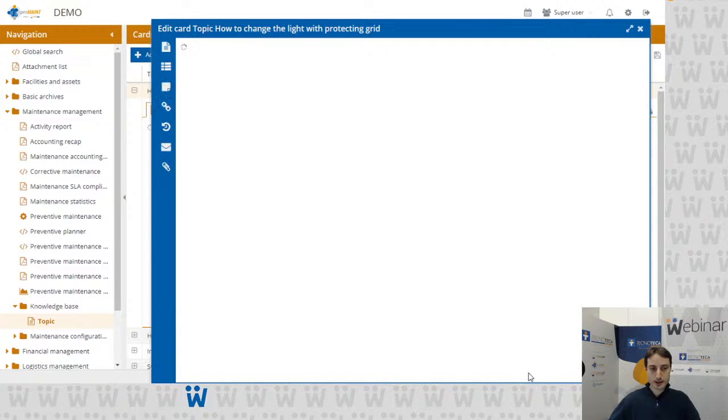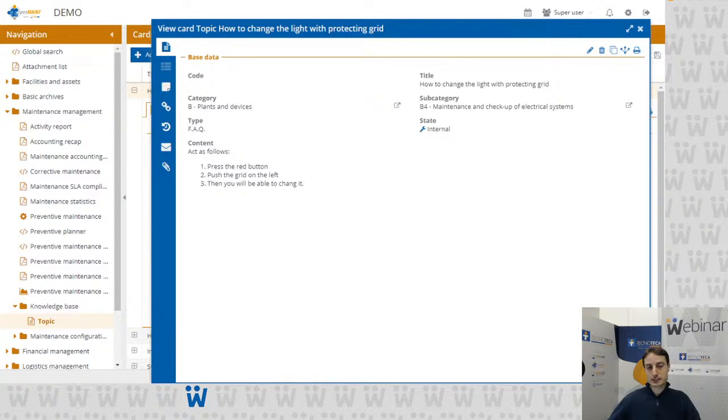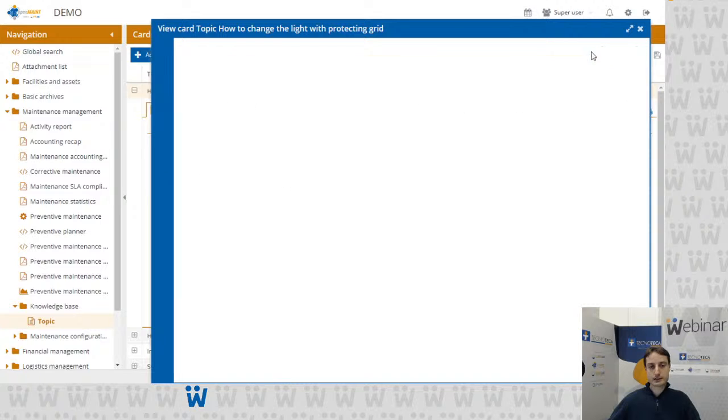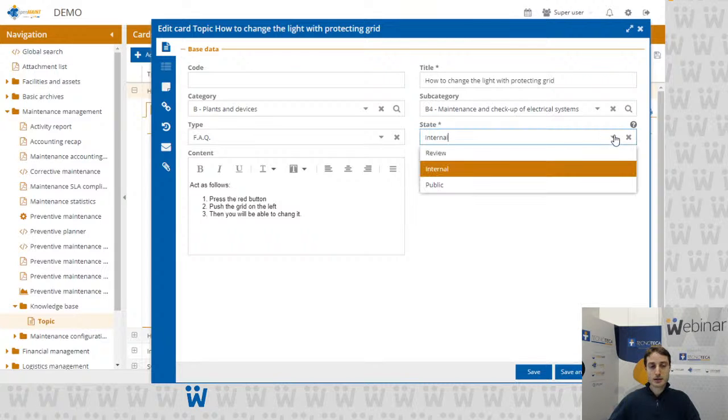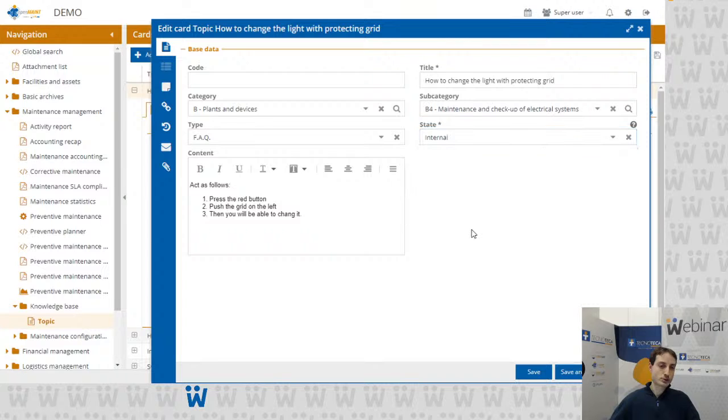I save, and you can see that now it's an internal state. And of course, if in future it has to be modified, I can do it directly from here if I am the moderator, but I can put it back in review, or decide to swap it to public, maybe because it's of use also to other people, not only inside my company but also external people that access my system. So this is more or less the behavior of the knowledge base.